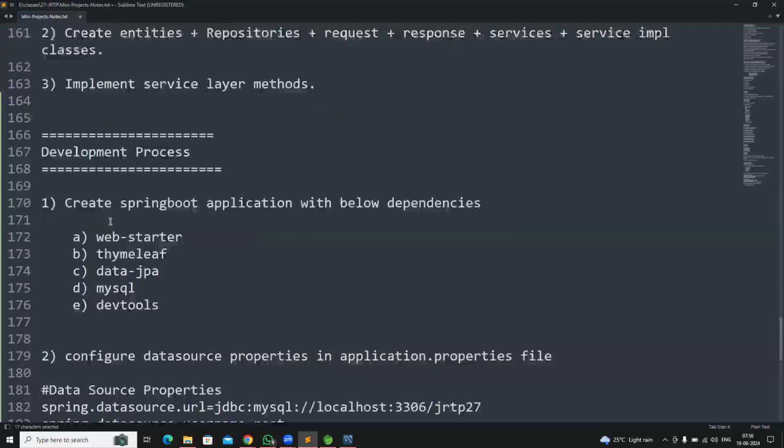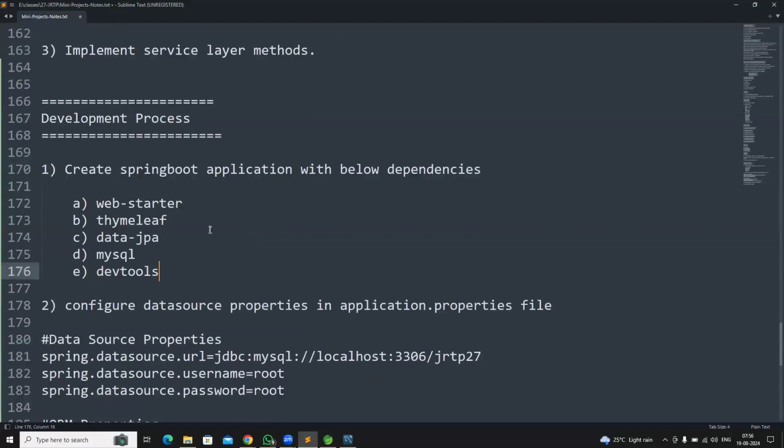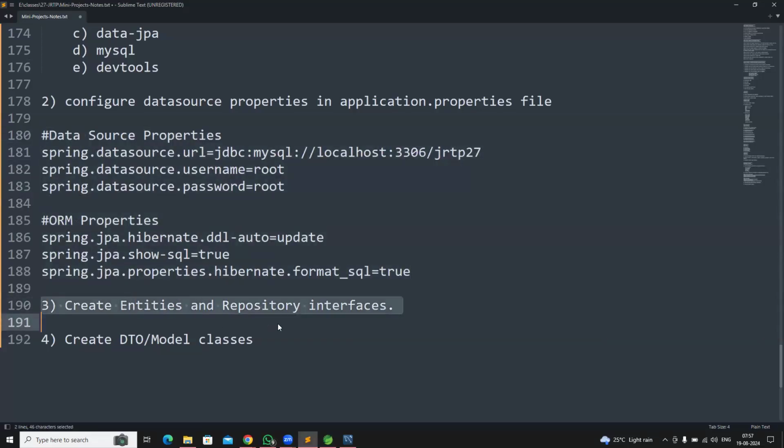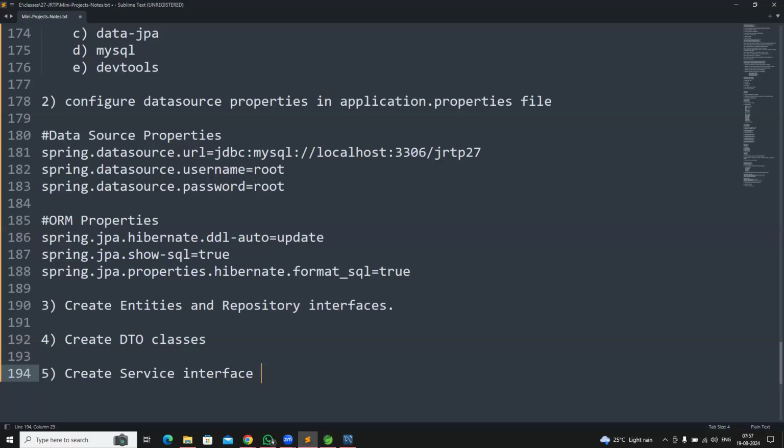First step, we created our boot application with dependencies. Second step, we configured data source properties. Third step, we created our entities and repository interfaces. We created DTO classes. We have two DTOs: one is dashboard response, and another one is inquiry filter request class. Then next one, create service interfaces and IMPL classes with the required methods.